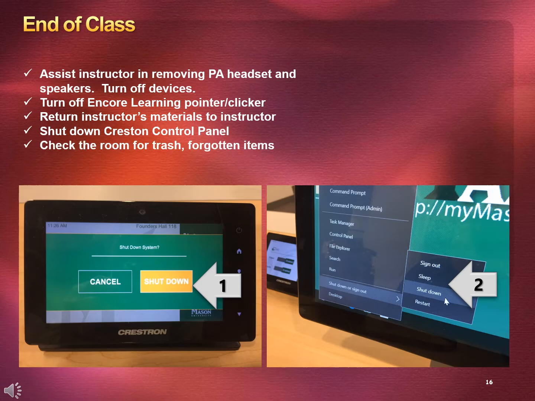If the previous step has been accomplished, there is no need to do this since all parts of the system will have shut down. Check the room for trash, forgotten items, and turn lights off as exiting. This ends the refresher video.